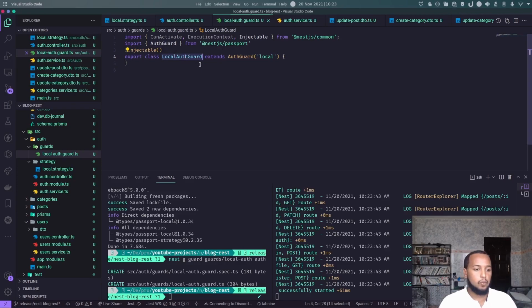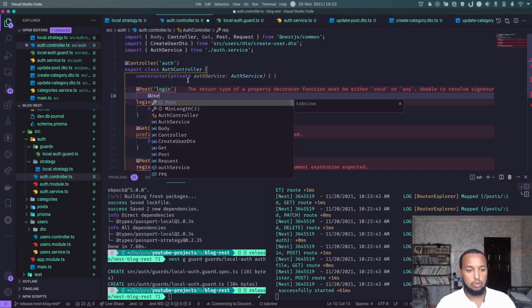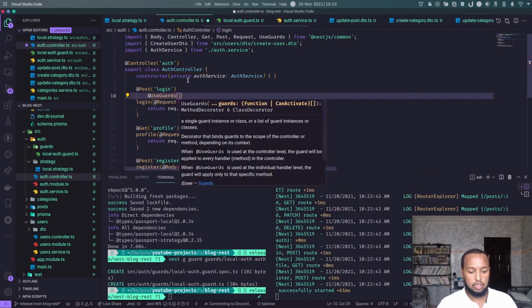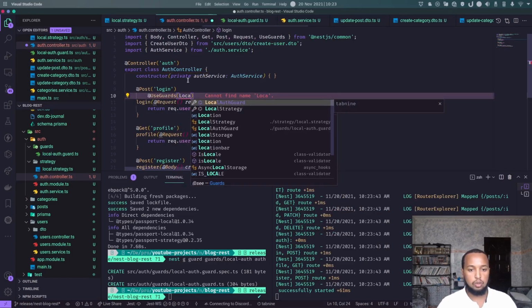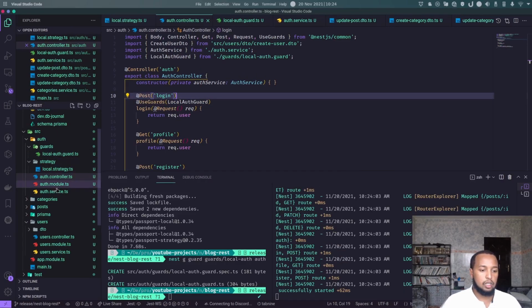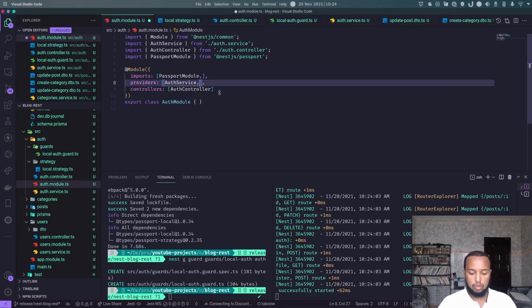Now what we are going to do is go to our controller. In the controller, we are going to say UseGuards, this decorator, and we are going to use our LocalAuthGuard that we have just created. But we are not done yet. We're going to the auth module, and in the auth module we have to import our local strategy as a provider.